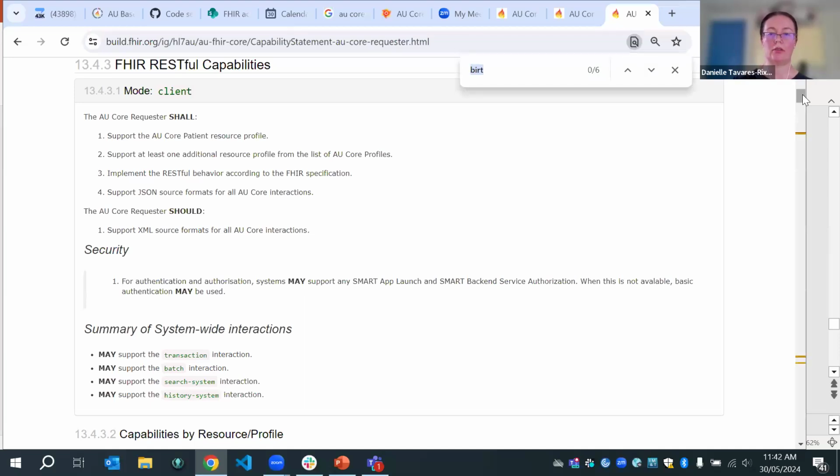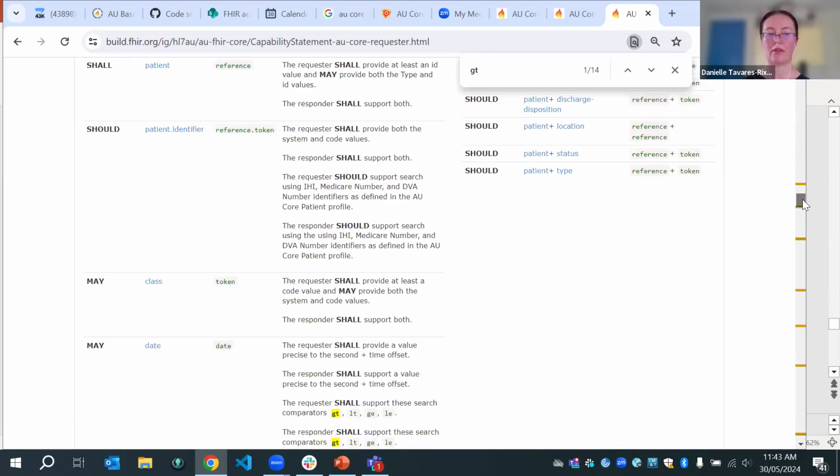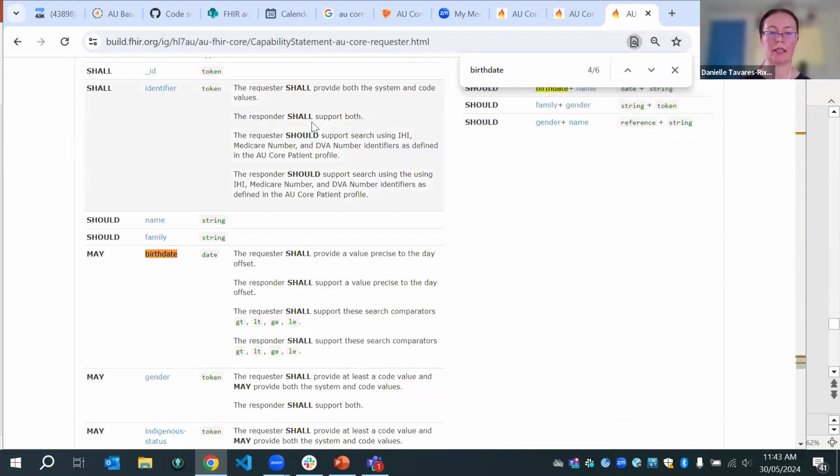So if I do, there's an example, but that's on onset date. Client, patient, birth date. Actually, that'll give me that. Here. So the birth date is a May, but if you are supporting the birth date search parameter, AU Core currently says that you shall support a search with greater than, less than, greater than or equal to, and less than or equal to as shall. Okay, I've had a go at contextualizing that.